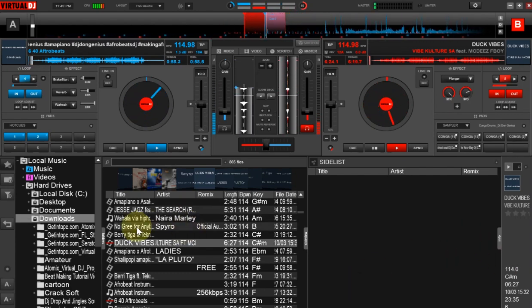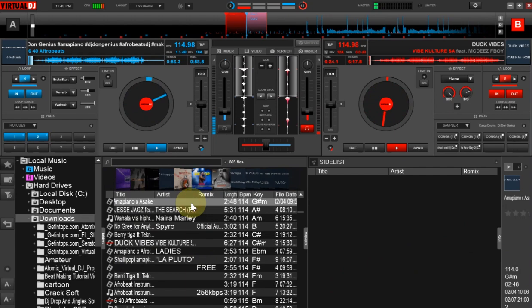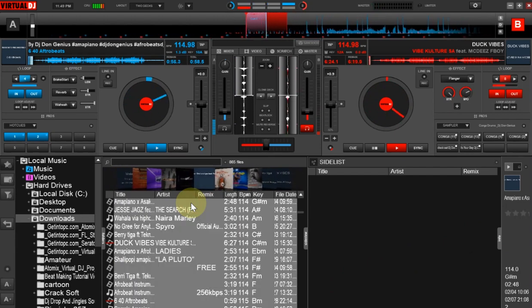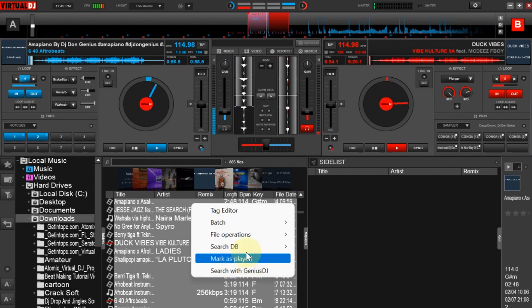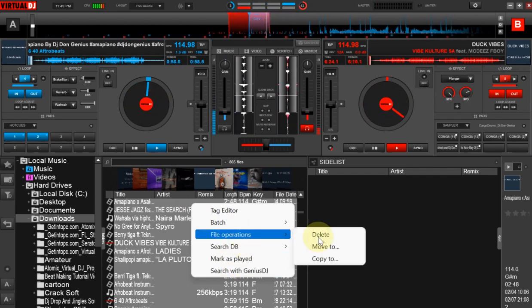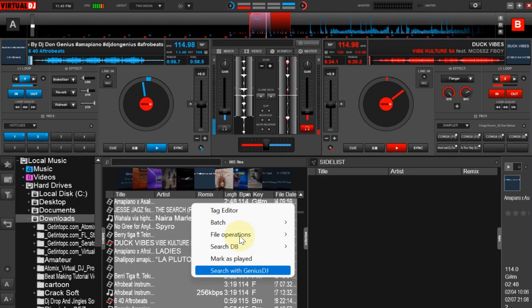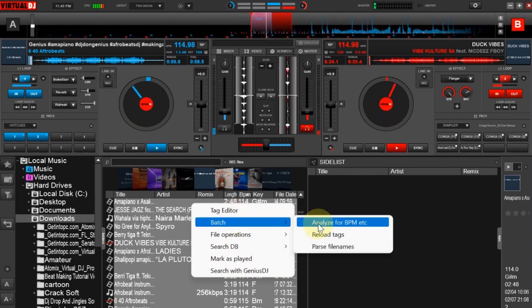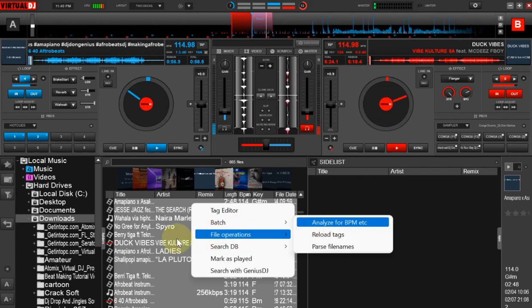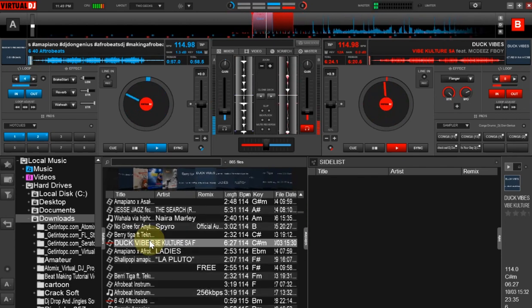So let's come here. By the time you see our tracks, the next thing we do is select all the tracks. This is a folder that will have our tracks. Select here. You come to this point that says file operation. There is delete, move, tag editor, and batch. So in this case, we say batch analyze. By the time you click batch analyze, it's going to take some time to analyze the tracks, and then it's going to give you all the information in this manner.